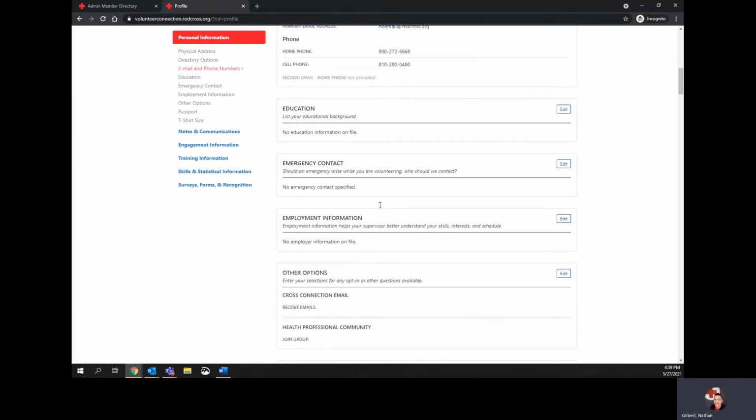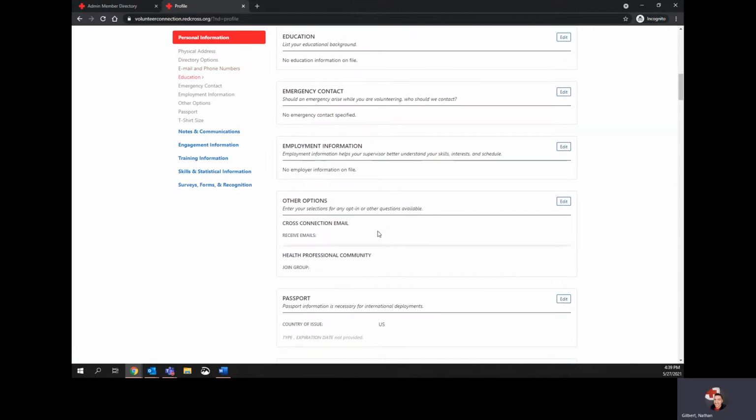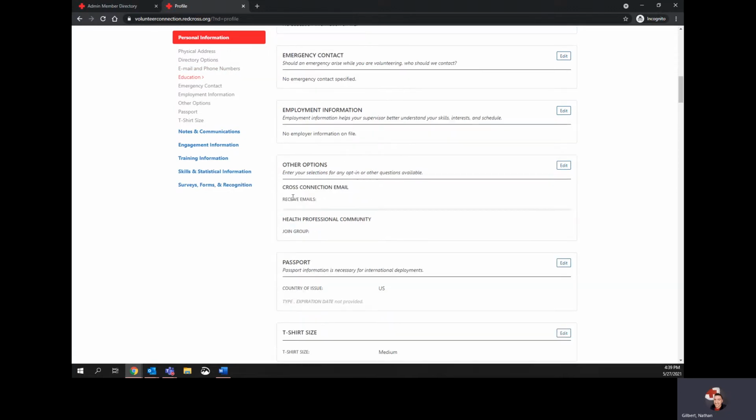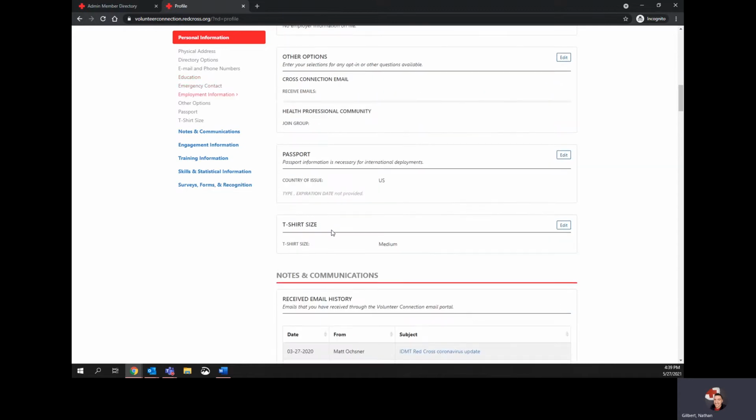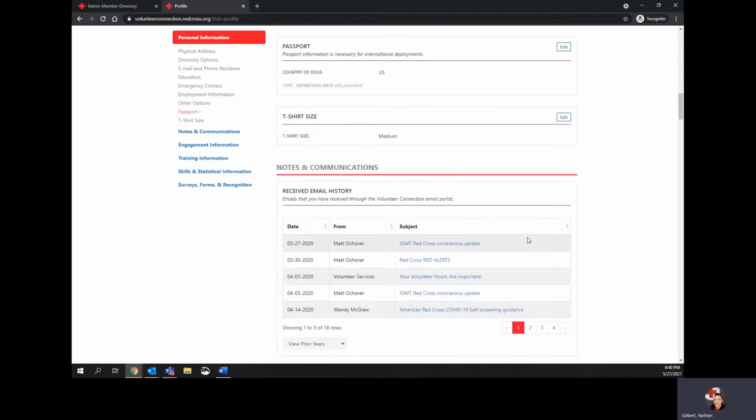If you have a better phone number or email, you can go ahead and edit that. Education. Emergency contact, which again, if there is an emergency, we would love to have that information. Employment information. If you have any skills or tools of the trade, we would love to know that. Other options, you could have a Red Cross connection email, health professional community. You can also add your passport and most importantly, your t-shirt size. Make sure that's in there.